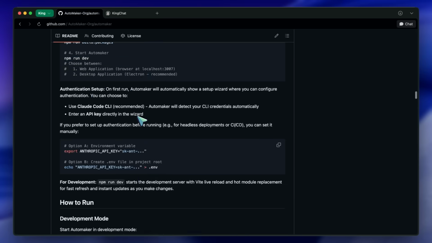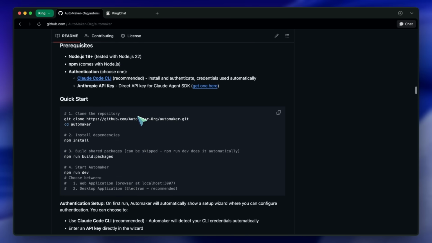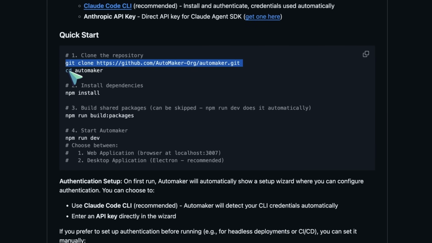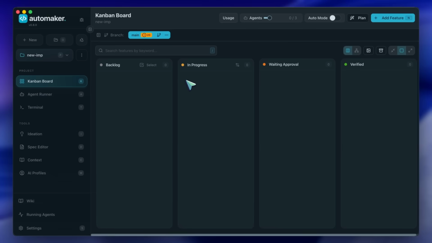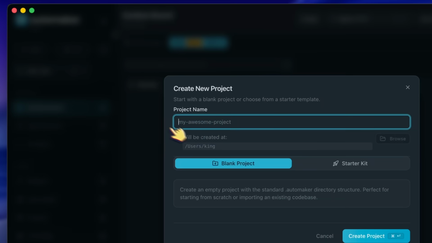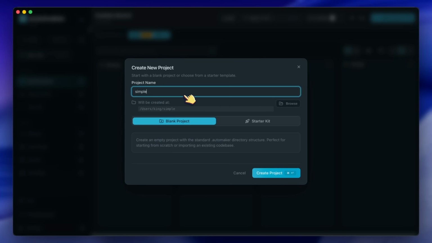To get started, you just grab it from their GitHub repository. You clone the repo, install the dependencies, and run it. Because I want the full experience, I am running the Electron version. So, I am going to build a simple movie tracker. And I want to do this in one go, from scratch, with no complex backend or authentication. I just want to search for movies using the TMDB API and save my favorites to local storage. I click New Project. I will name it Simple Movie Tracker. I am going to select the Agentic Jumpstart Kit just so I have a clean React and Tailwind foundation ready to go.